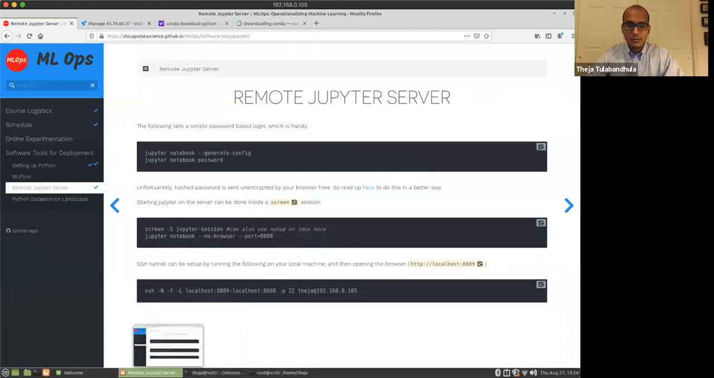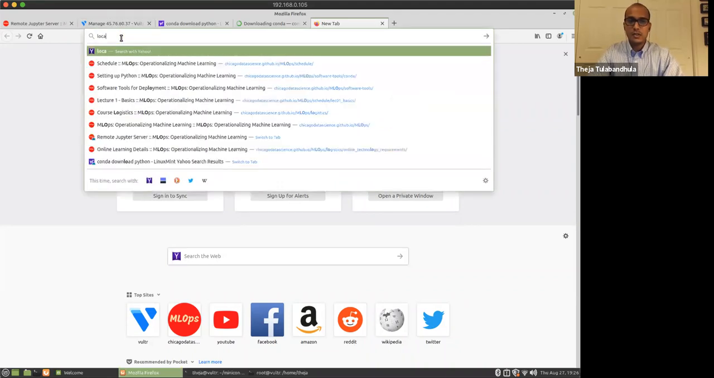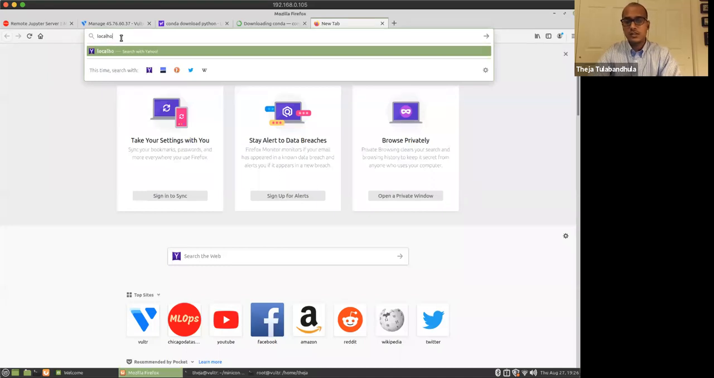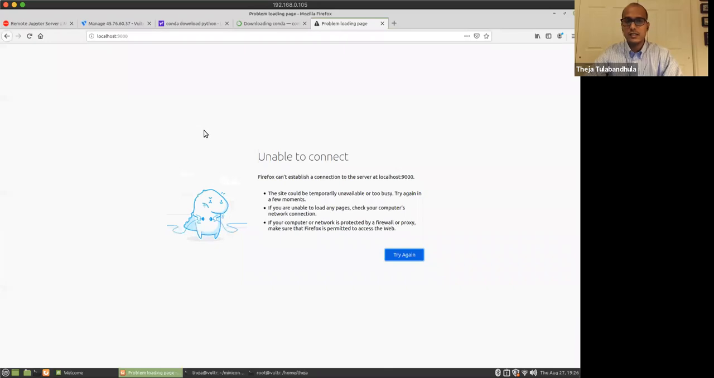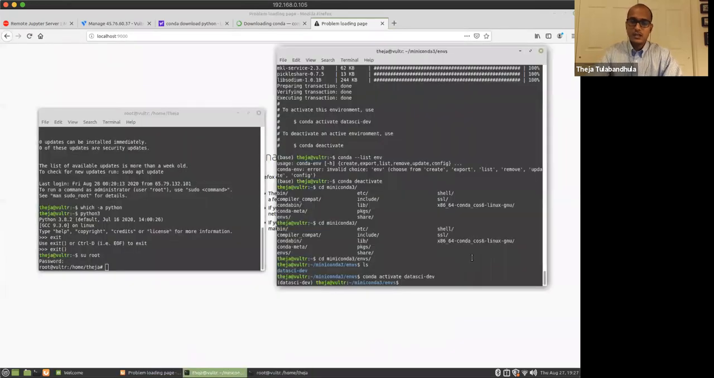So from here, from my local machine, from this browser, I should be able to type, ideally not the IP address, but localhost something, 9000, and be able to reach that Jupyter server, which is over there, which I just started. So to do that, let me start by configuring Jupyter.